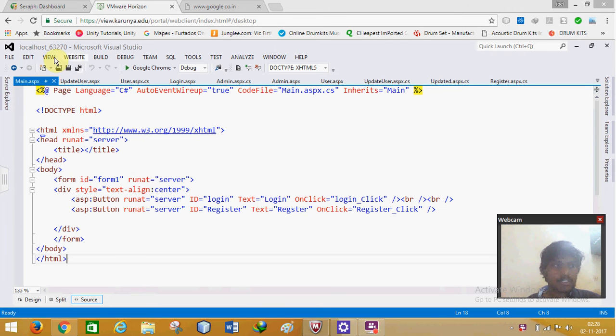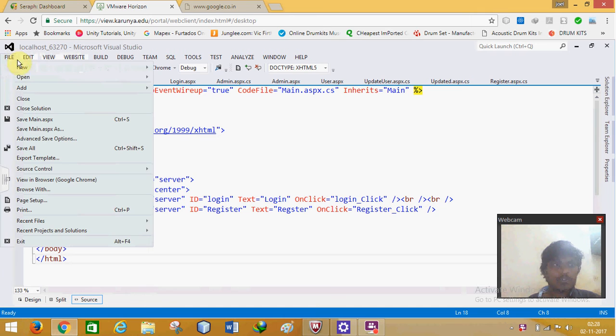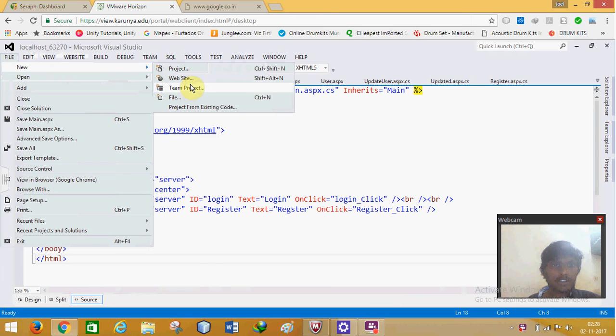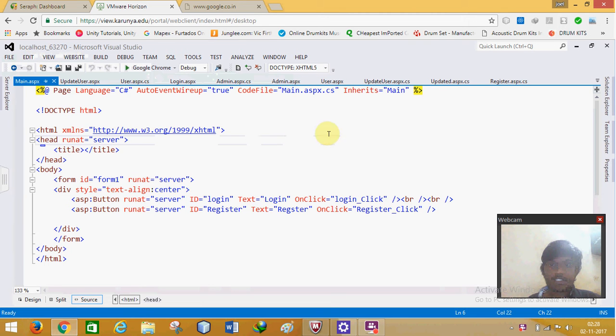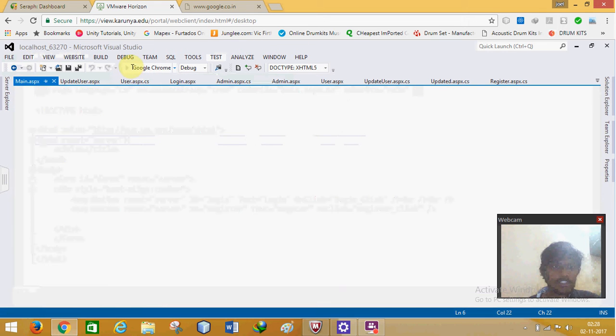ASP.NET web pages. To open a new one, just go to File, then New, then you have this Website option here, so go to that and you can create it. So this is my website. I just created this to manage an employee database. So I'll first run it. This is my main page.